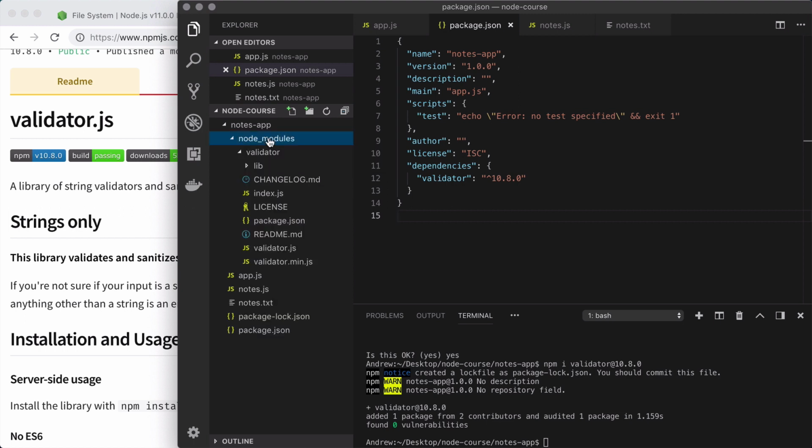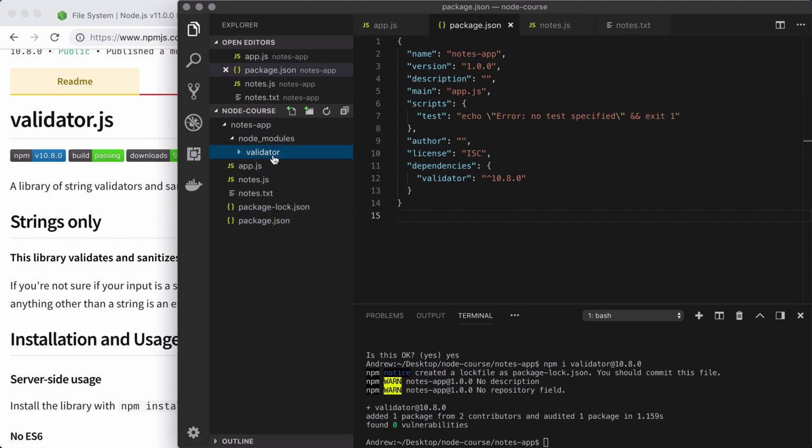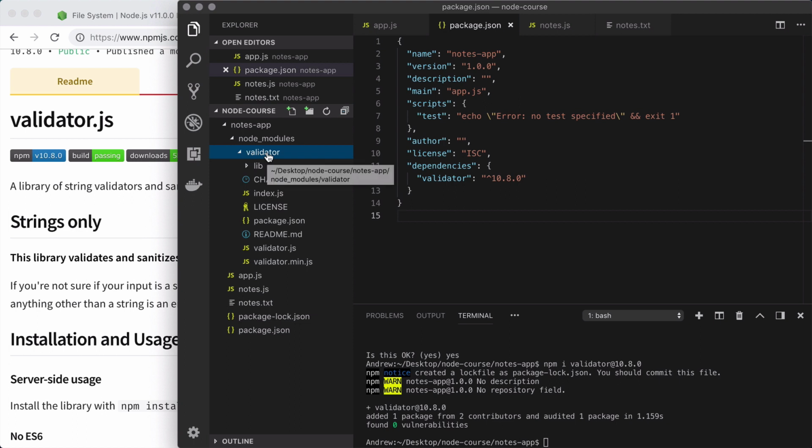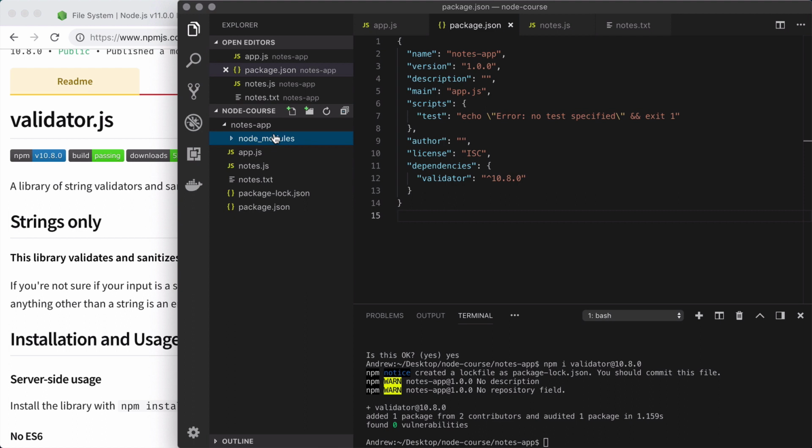So if I crack this open, what do we have? We have a single directory, validator. That's the package we installed. And if we open that up, it's all of the code for the validator package. Now, the node_modules directory is something we should not be manually editing. We should not go inside validator and actually change these files. And we'll talk more about that as we progress through the course and learn more about package management.